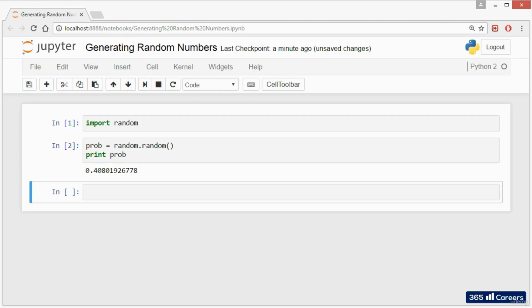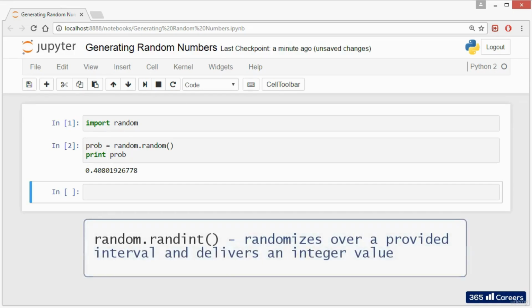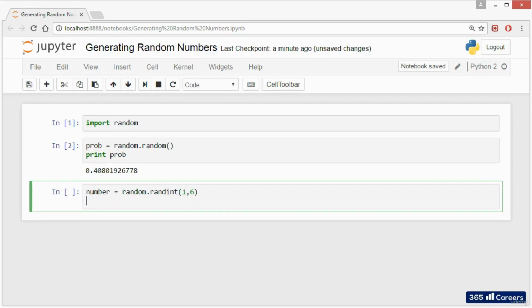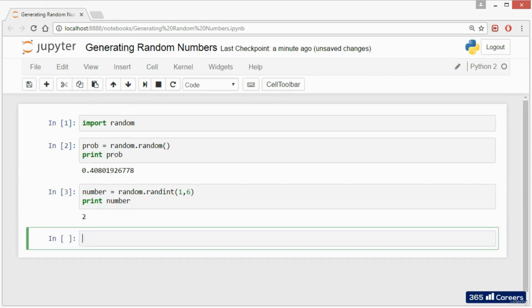Another random generator is the randint function, which, as its name suggests, will randomize over a provided interval and will deliver an integer value. Let's, so to speak, throw a die in Jupyter. We'd like to see an integer from 1 to 6, right? I'll execute the command. And here is the result. This is my lucky number, actually.